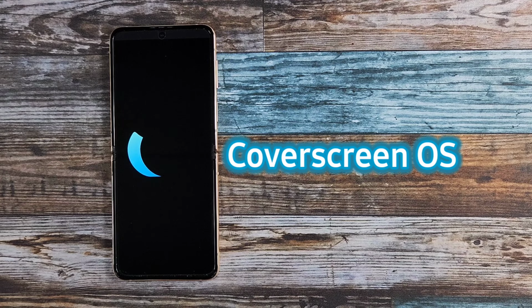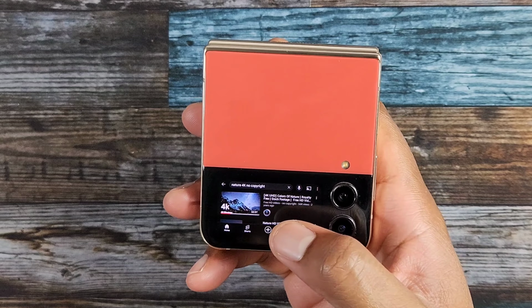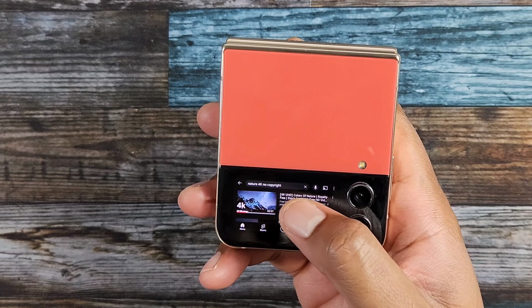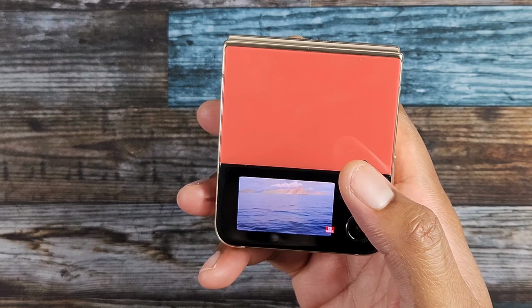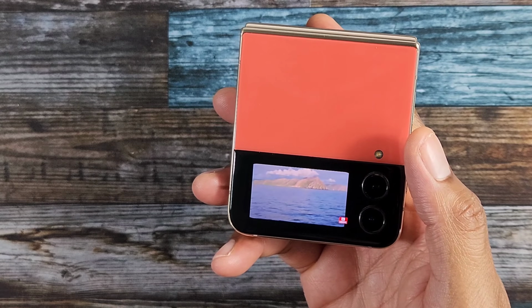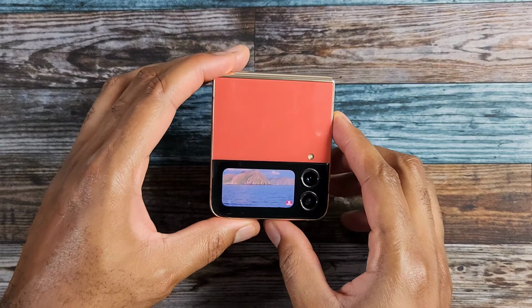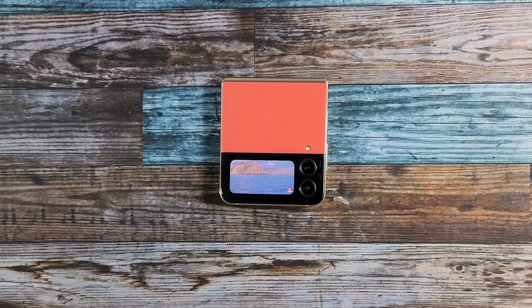That app is CoverScreen OS, an app that lets you increase the usability of the cover screen by allowing you to do things like use full applications, to name one thing. So of course, without further ado, let's go ahead and get started.